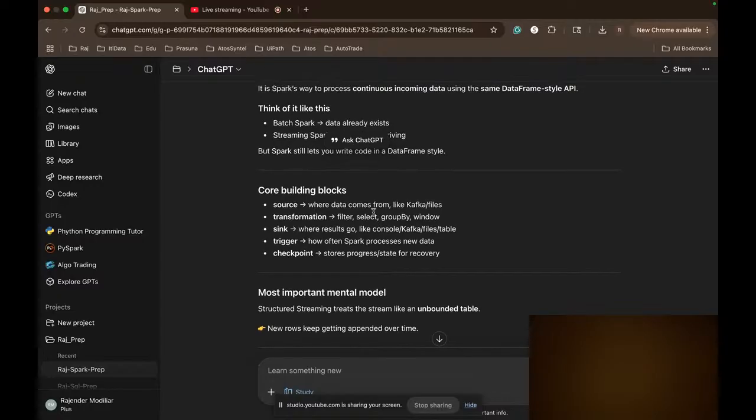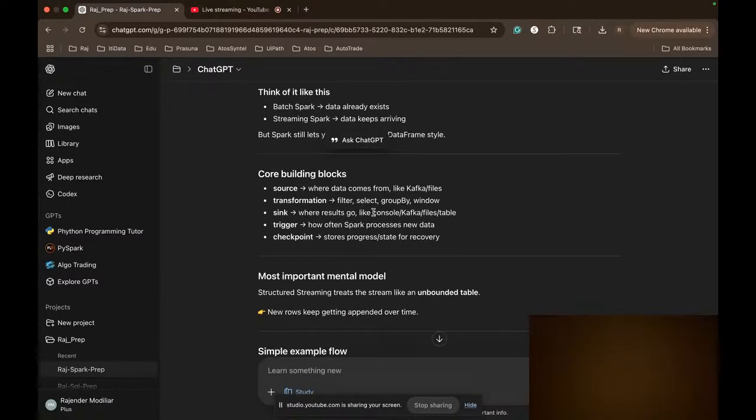Next, the core building blocks are source, transformation, sink, trigger, and checkpoint. Let's check them one by one. Source is where we are getting the data from, for example Kafka, files we are processing, or table updates. Whenever it is updated, we need to pick it up immediately. The transformations, like filter, select, group by, and window, are features we have already used in batch processing. The same features we are going to use in the streaming process as well.